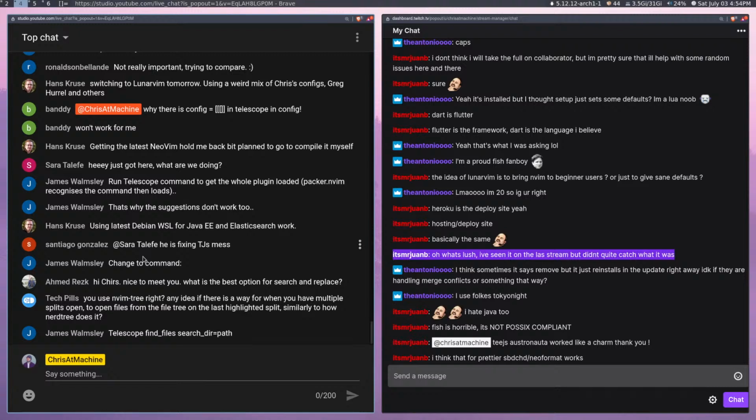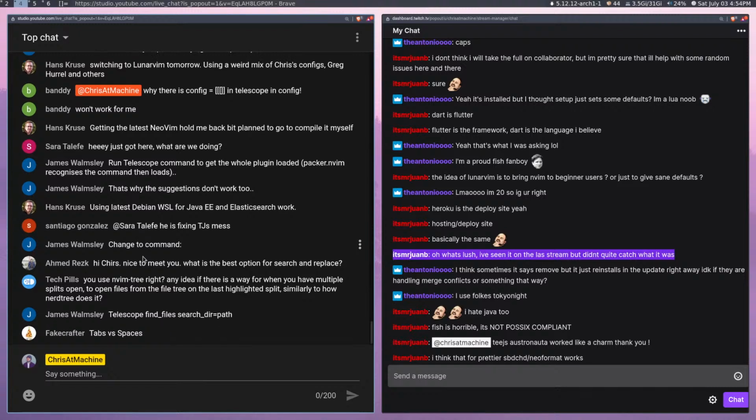This is pretty useful. Why is there config with stuff in Telescope config won't work for me? I don't know what you mean. Getting the latest NeoVim, hold me back, but plan to go compile it myself. Yeah, I've been compiling it myself. Hey, just got here. What are we doing? We fixed, I don't even know if we fixed anything. We fixed the good stuff, and we released a new stable release. Trying to iron out some bugs right now, just to make it nice and safe for everybody to use.